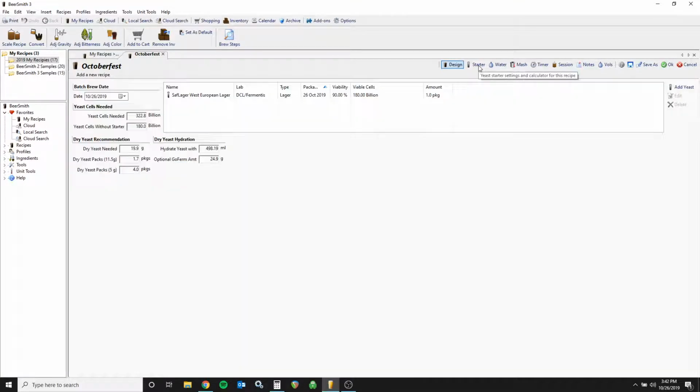Now we can go over to starter. If I wanted to make a starter, some of the information here to make a starter would be given to you. See, with one package of the S23, it's suggesting I'll have about 180 billion cells, and the program is telling me that I need about 322. So it's suggesting that I actually use 1.7 packages, or 2 if you wanted to round it. I'm probably going to just use 1 and do a pressure fermentation, so I should be able to just use 1, but we'll see what happens when we actually get to that day.